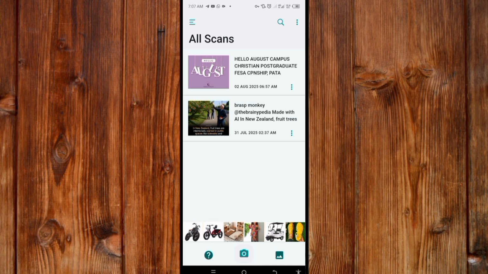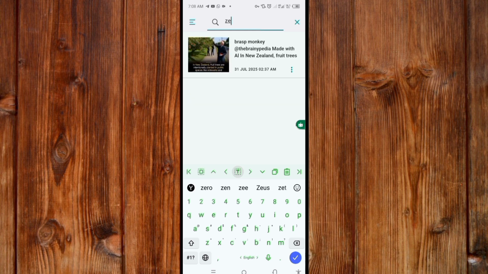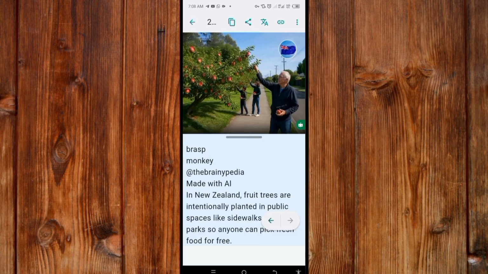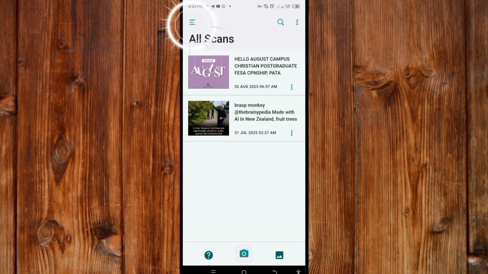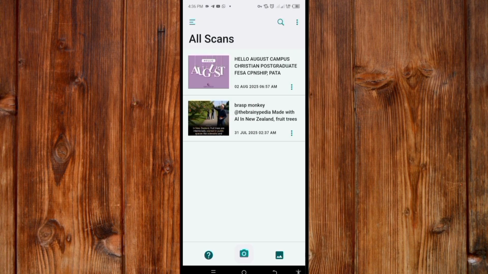Now here you can search a particular text to extract it by clicking on this search icon on the top side here and search for a particular text. Like here I will search, you see it shows me the one that contains Zealand. Then if you want, you can click on it and copy any text from it. Now also you can see this three line icon on the top side here. By clicking on this you can find all scan. This all scan means the home icon. By clicking on it, you can see we return to the home section.